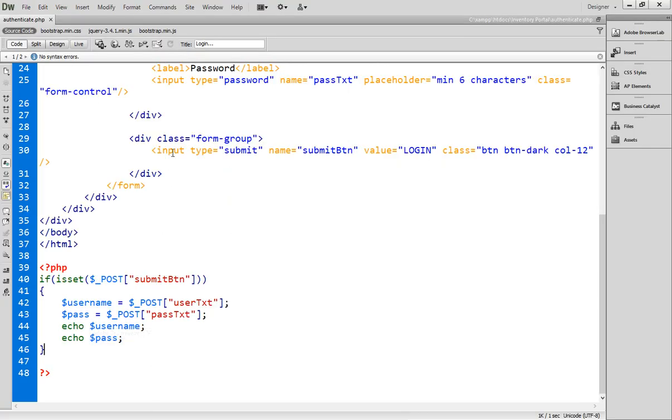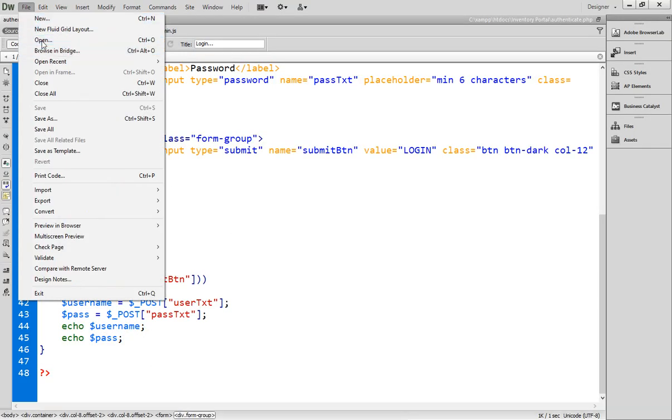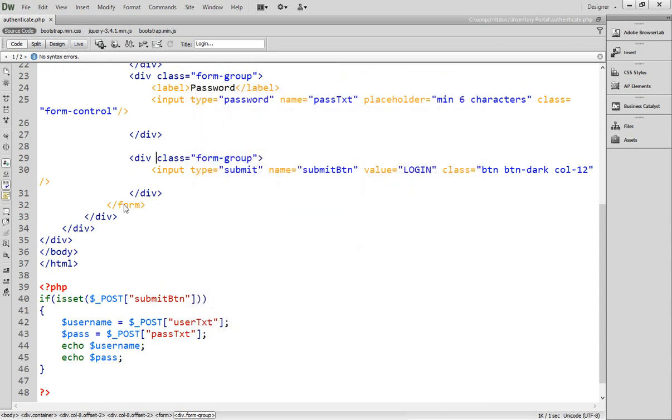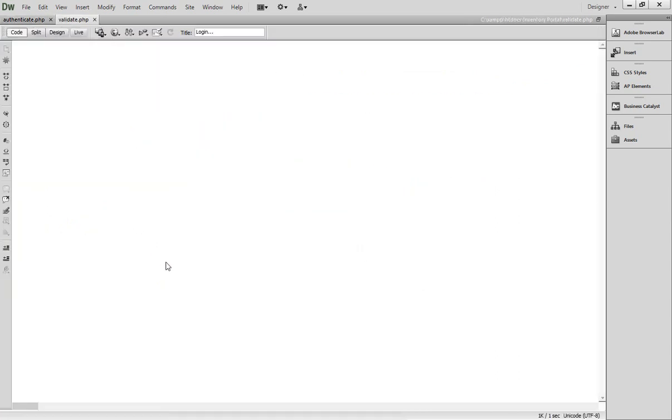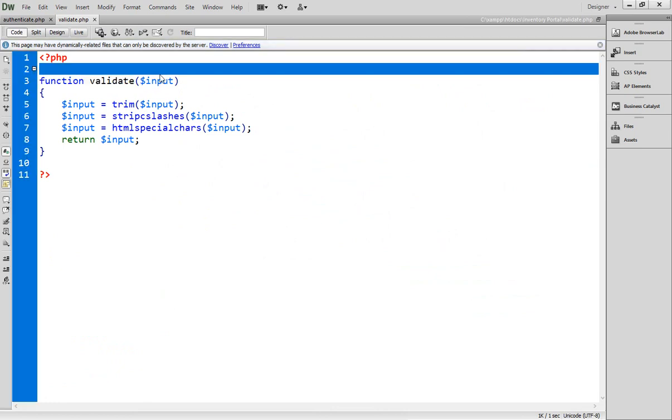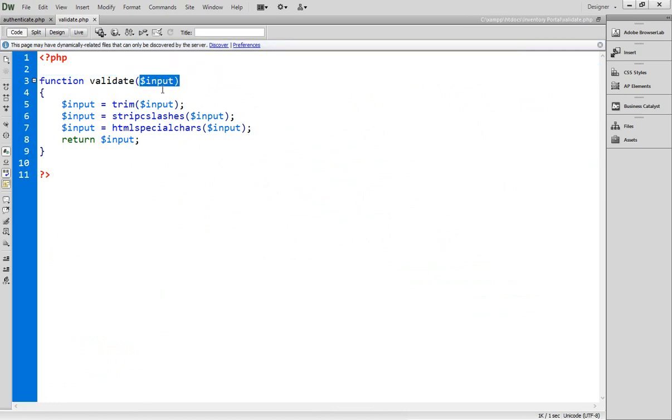For that purpose, I have created a page with the name validate. Let me show you that, validate.php, and what I have done in that. In this PHP page, I have created a function with the name validate, and this function is accepting one input. To avoid the extra spaces that somebody has given, I use the trim function of PHP, and stripslashes to avoid the slashes.